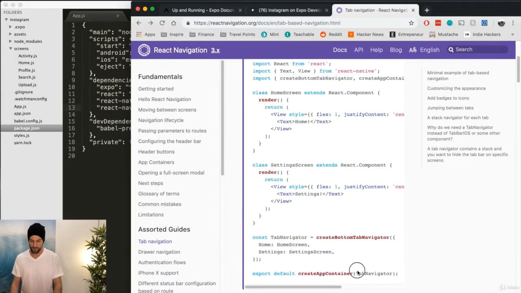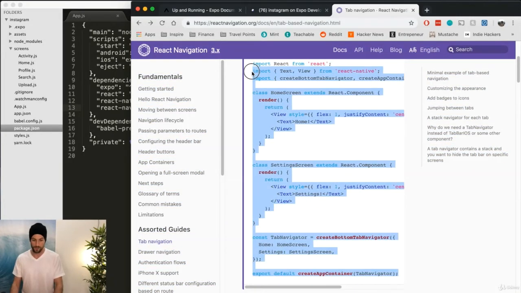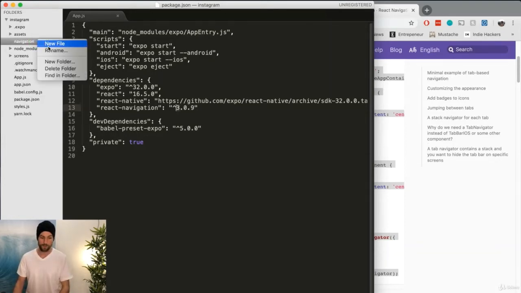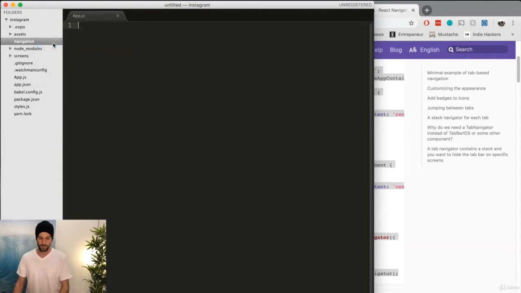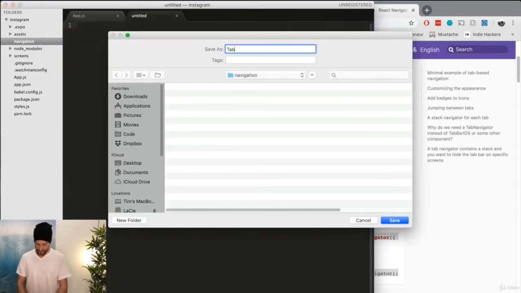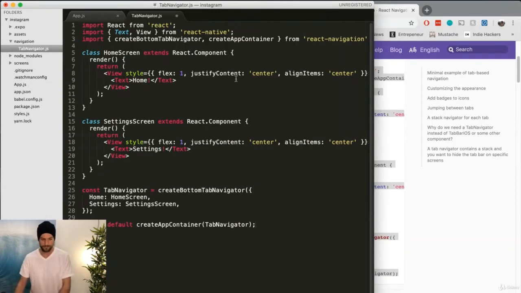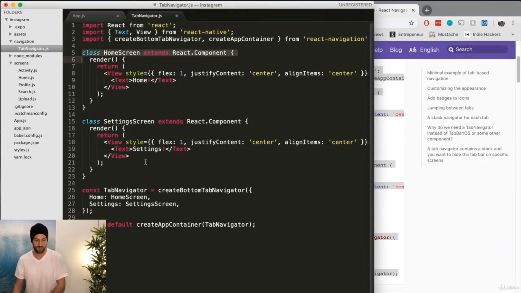So we're just going to copy and paste all of this, not the whole screen, but this, and we're actually going to create a folder called navigation. And in that folder, we're going to save a file called tabnavigator.js. And in here, we're going to paste this code. What this is doing is creating components in the tab navigator screen, but we've already done that in our screens. So we can remove these and just import the ones we've already created.